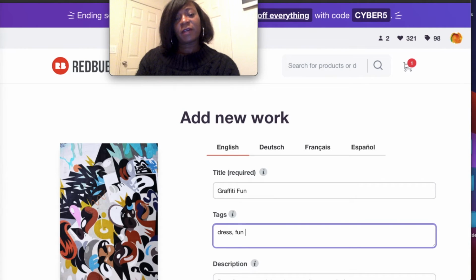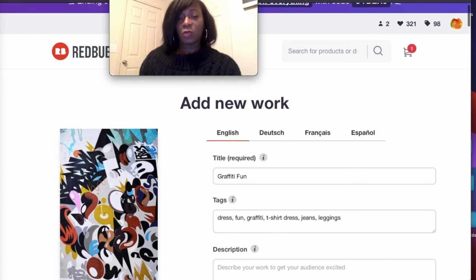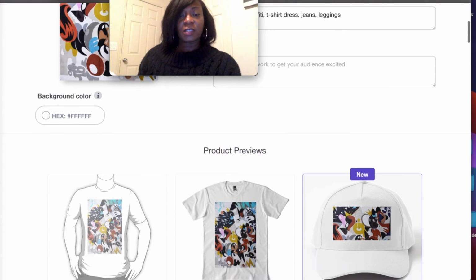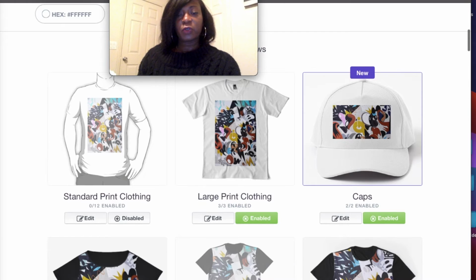Dress, fun, t-shirt, dress. And you could go ahead and put jeans, leggings, whatever you like. You can put as many tags as you like. The description, that's up to you.